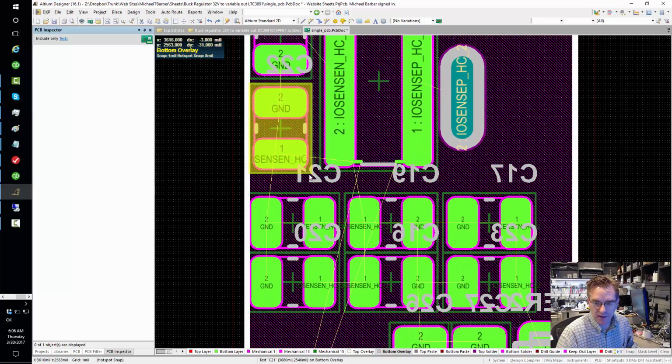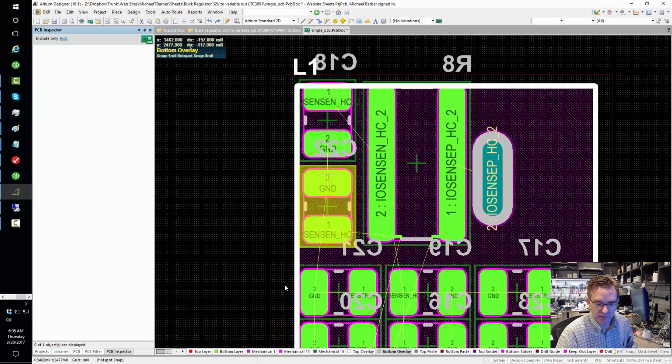So that's two ways that I commonly use the custom query language in Altium Designer. So I hope you found that useful. There's lots of other ways to use it.